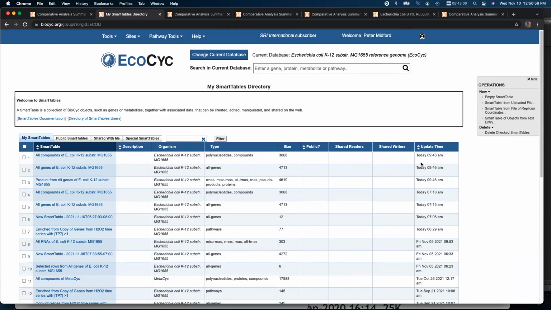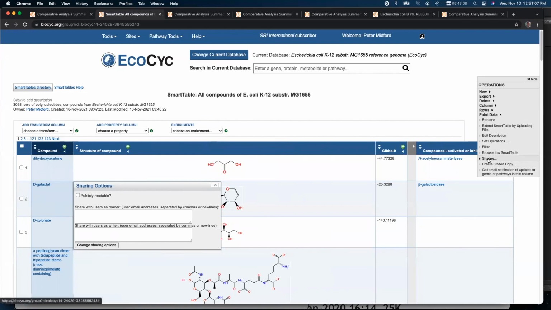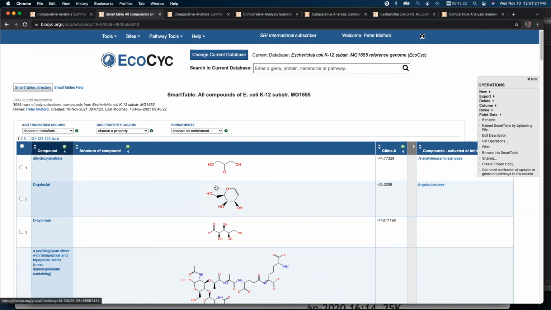So what you could do is, if we go back to this, if we wanted to share this table, we can click on share. And we could either make this publicly readable so everyone can read it, or we could specify a series of email addresses for people we want to be able to either read it or actually write it. This one isn't particularly interesting, so I probably won't.